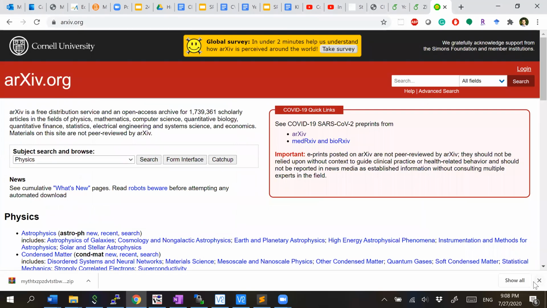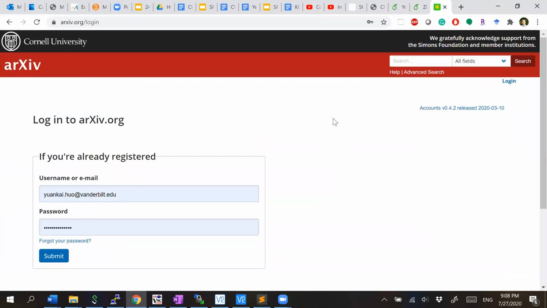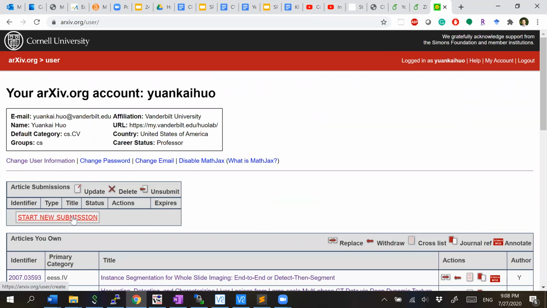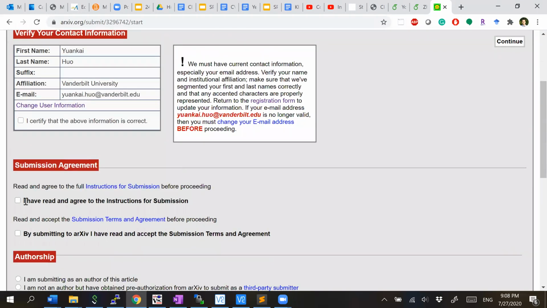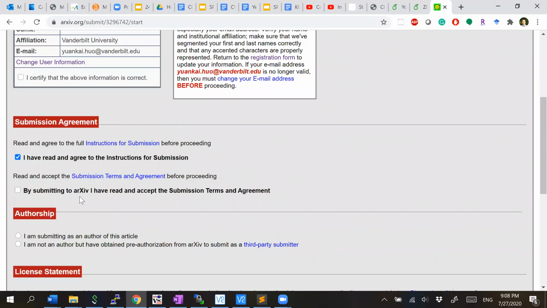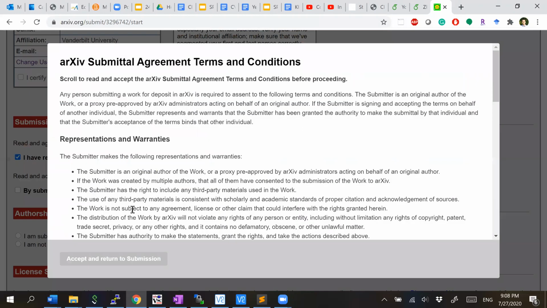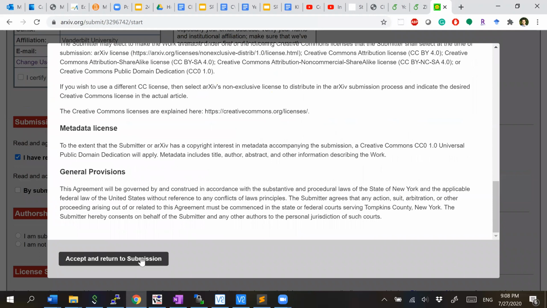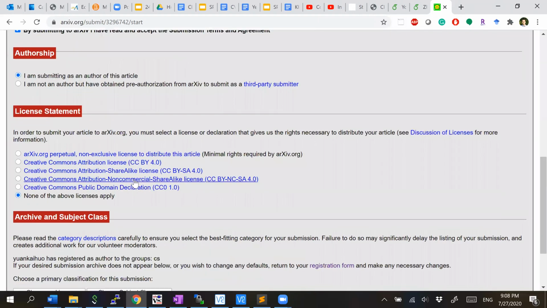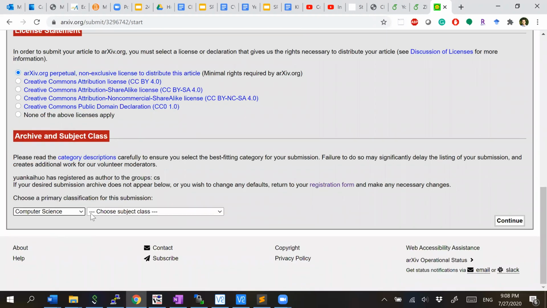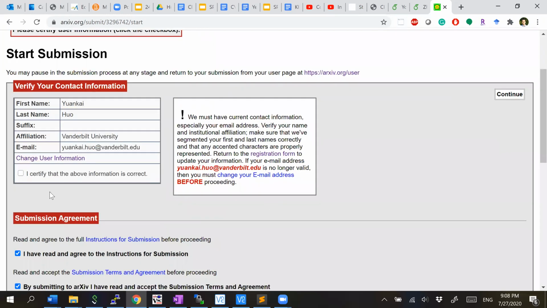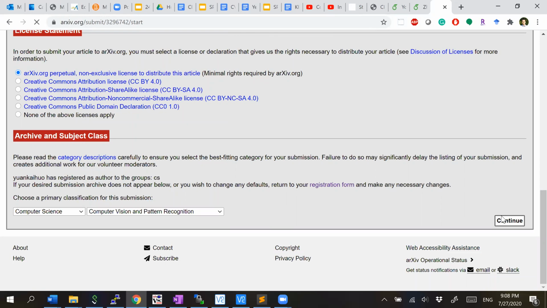Suppose you have an arXiv account. If you don't, you can register one and ask someone to endorse the arXiv account for you. Then you can click start a new submission. I have read and agreed to the instruction, agree, another agree. I am submitting as an author, yes, and probably need some license, and you can see this is the minimum. So we can choose that and choose the discipline. Probably we can choose computer vision here. Oh, I forgot to click this. So click this and continue.